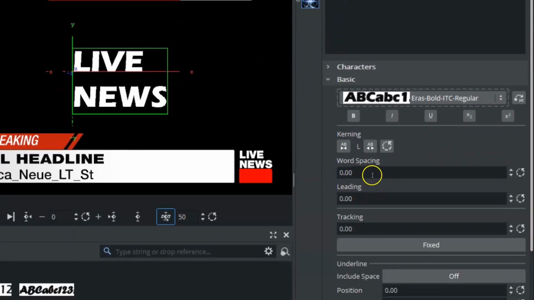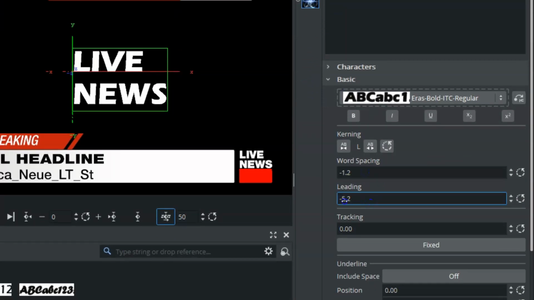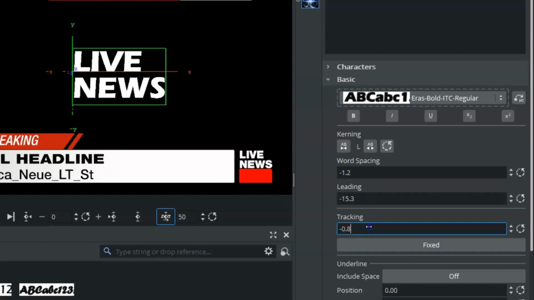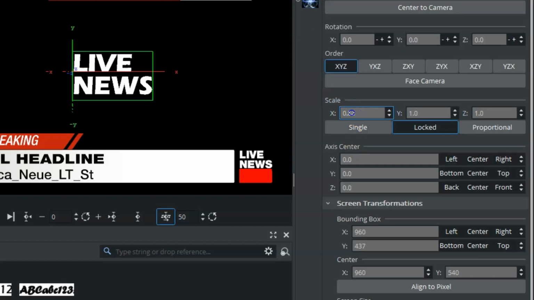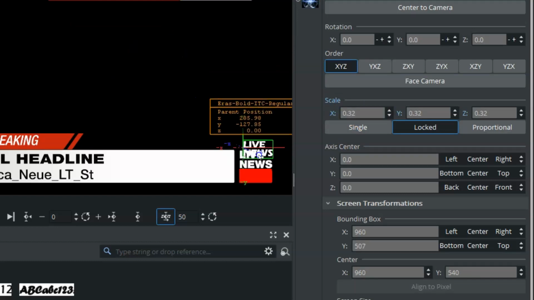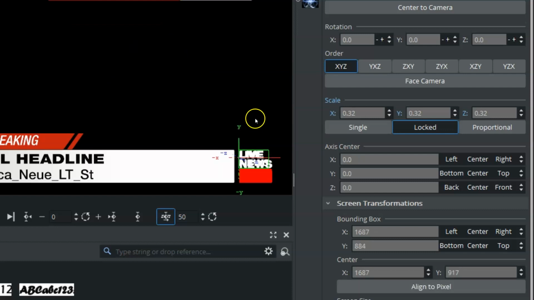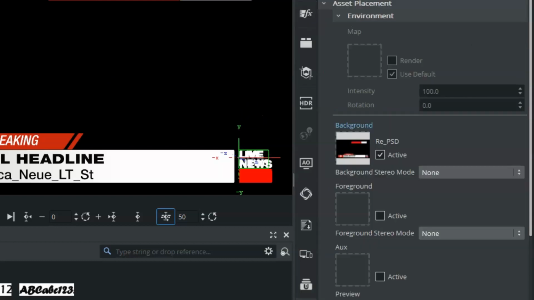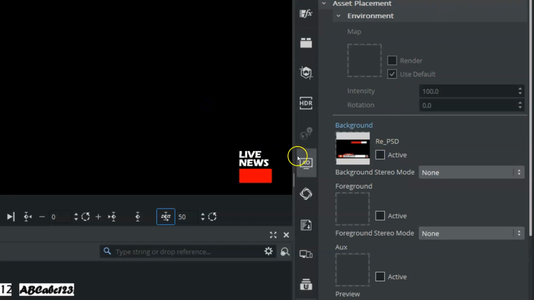And again, we have our different options here for things like word spacing, leading, so I can move those two closer, and we also have tracking, which will move the text closer as well. I'm going to go into the transformation editor. I'm going to scale this down. We're going to drag this over into the lower right, and we're roughly right around the spot that we need to be. I'm going to go into the scene. I'm just going to turn our reference image off now.